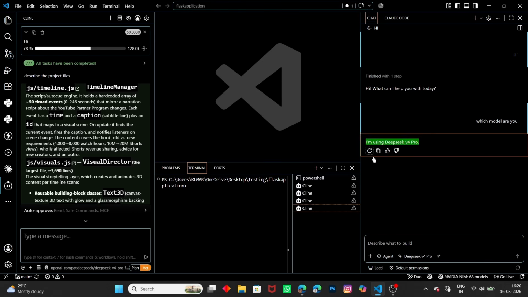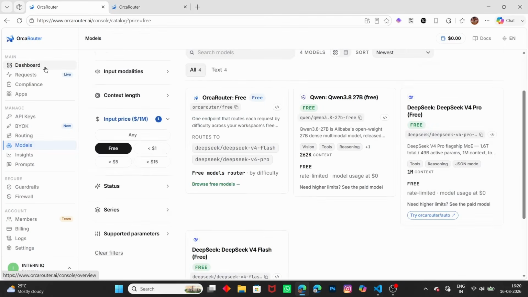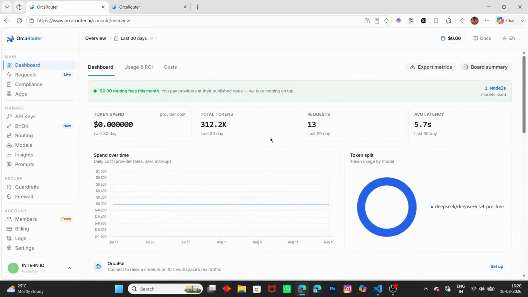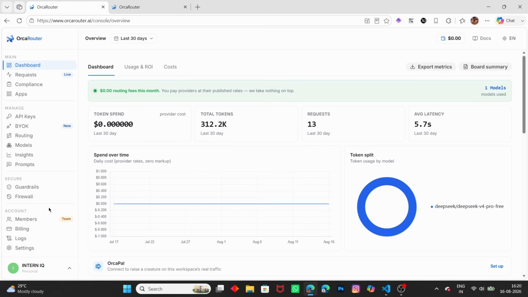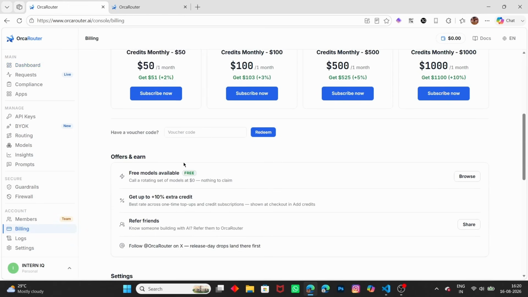So yeah, this is how you get DeepSeek V4 Flash, DeepSeek V4 Pro, and Qwen 3.8. If you go to the website in the dashboard, you will see all the details over here: the total tokens we have consumed, and we also have the requests here. And if you go to billing, currently they are providing these models for free since they are open source models. So this is it for this video, and we will continue in the next one.